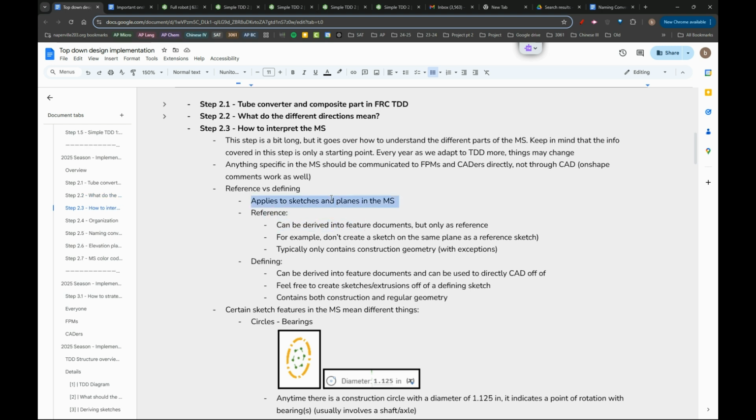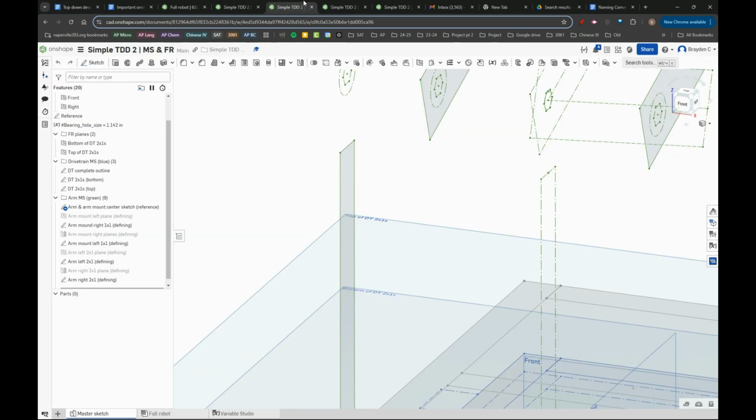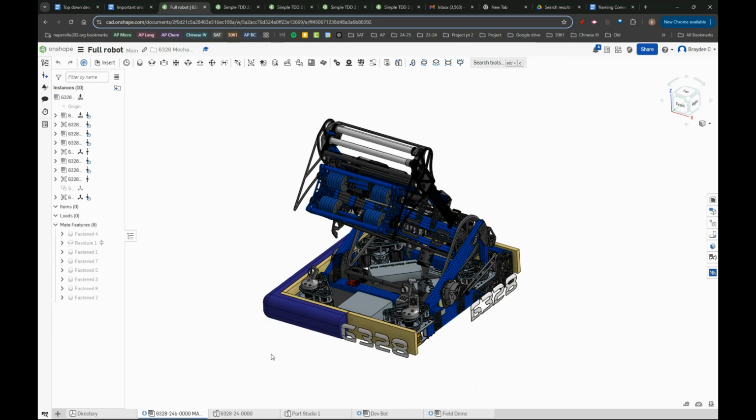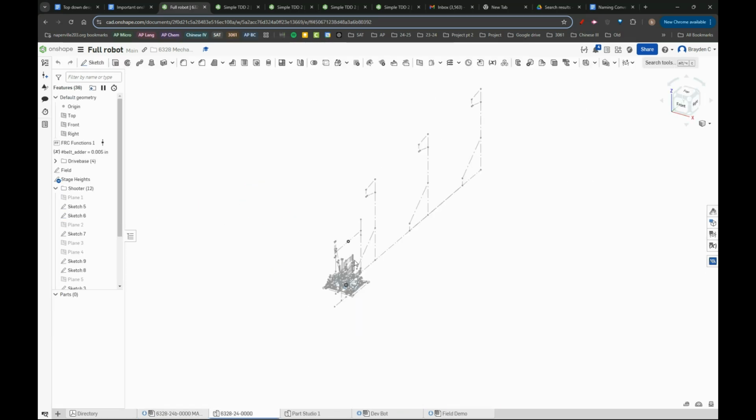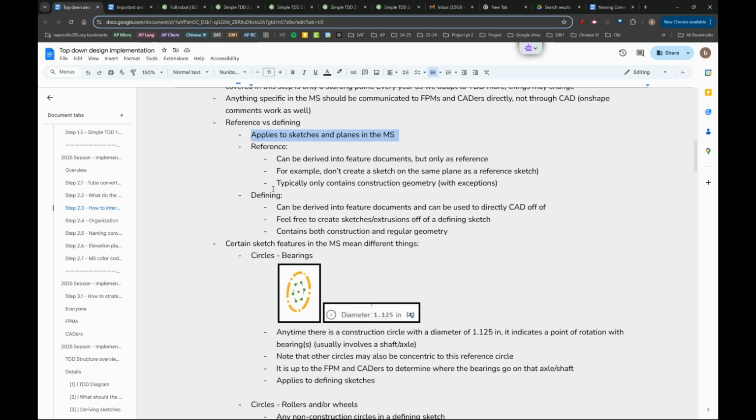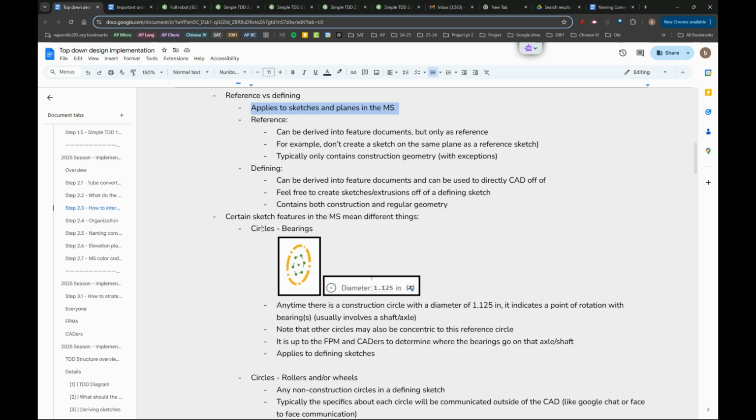Again, this applies to sketches and planes. A reference sketch typically only contains construction geometry. The reason I left this open in the other video is because, if you notice here, actually, let me go back first. Let me explain everything first, and then I'll go back to that.